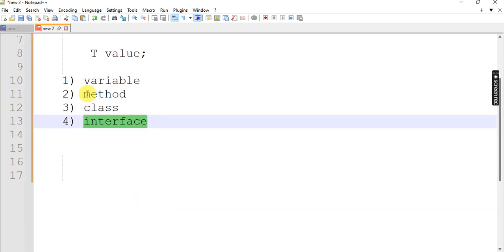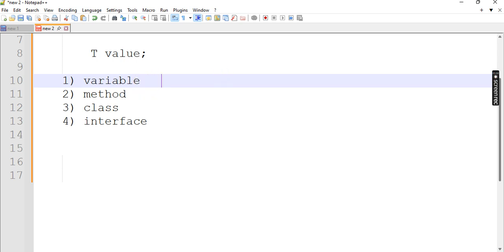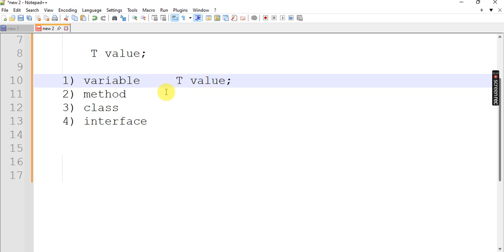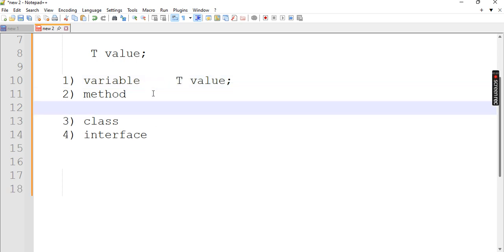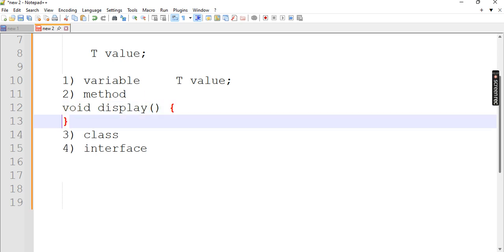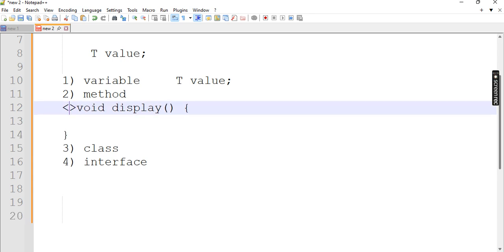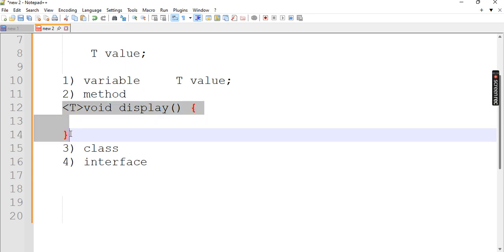So what is the syntax of those things? Generic variable, we already know about this. This is the syntax for a generic variable. And what about a method? How do we define a generic method? Void display, this is a method declaration. Before starting the method, here I define T. So this is called a generic method.